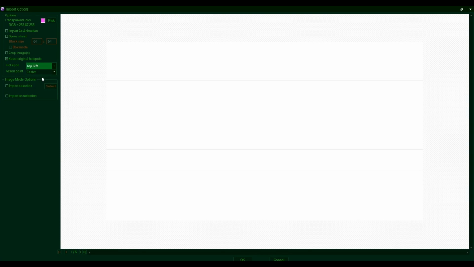Okay, and if you ever change your hotspot or action point, make sure that you're paying attention to these, especially if you're importing objects as animations like we're doing now, because we probably want this to be in the top left, or it could be centered. I don't think it matters too much for just the blip, but always make sure that you're paying attention to these two things, especially the hotspot. I don't ever really use action point, but it's kind of the same thing.